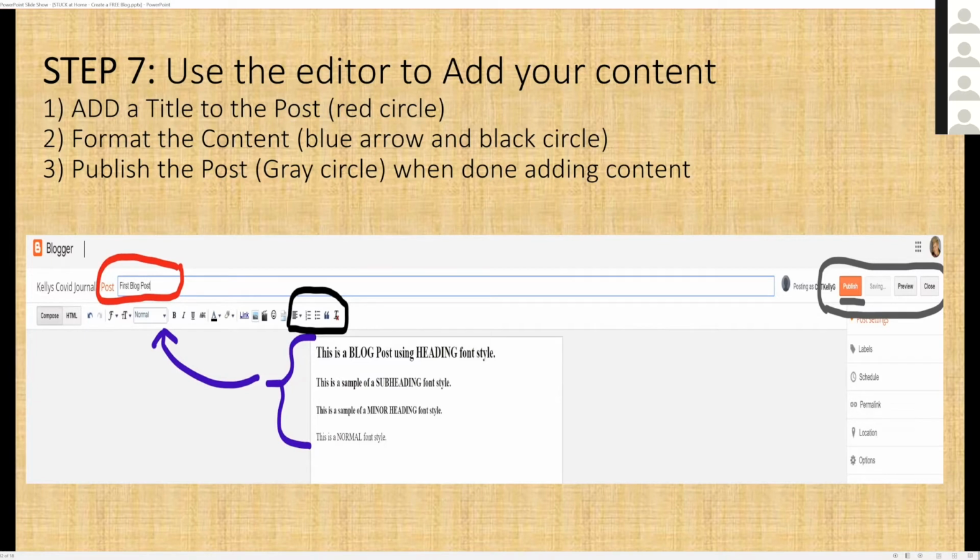Down in the content area that I've highlighted in blue, this is your editing area. And this is where you can type things and see how they look. You can change the style, the font, you can center the text, you can use headings, et cetera. This is also the formatting for that content. The blue arrow and the black circle. This is all the formatting that you can do for that particular content.